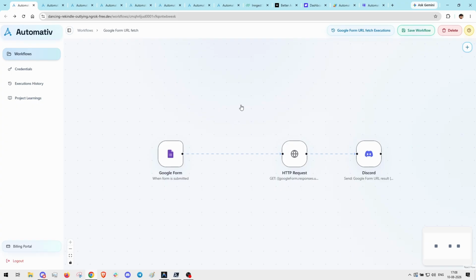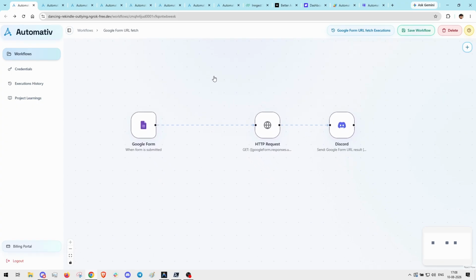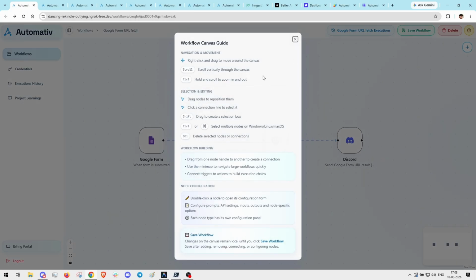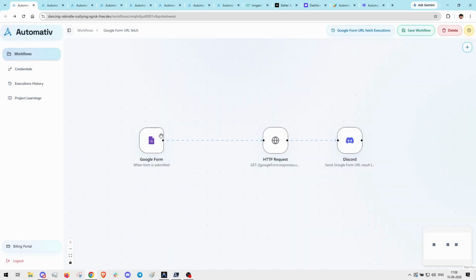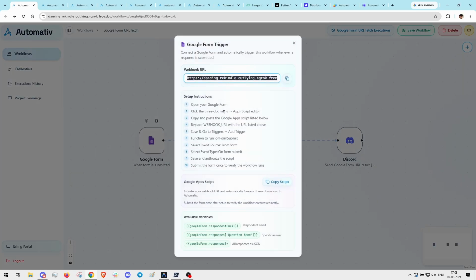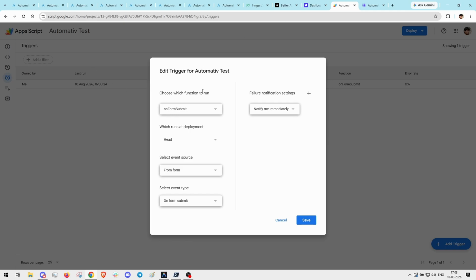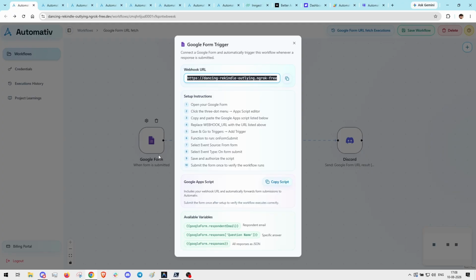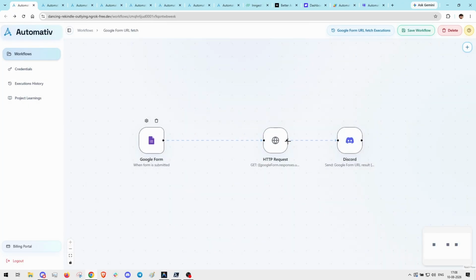What if you want to trigger an action whenever a Google form is submitted? So what we are doing here is that we have three nodes connected here on the React Flow canvas. And if you want to know more about the canvas details, here's a workflow canvas guide that you can learn through. All right. Now, what I've done is that I've already followed these steps. I've opened my app script, I've configured everything. And now if I submit a URL in my Google form, what's going to happen is that it's going to process it, fetch that URL, and it's going to send a response to Discord, right?